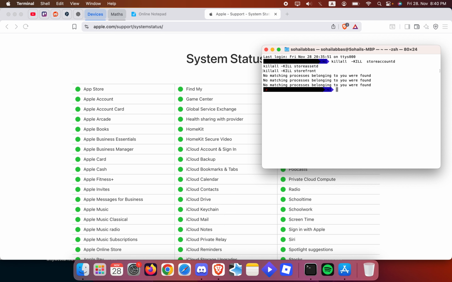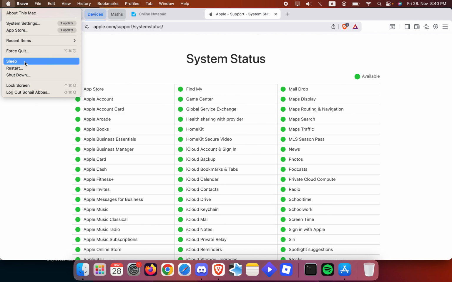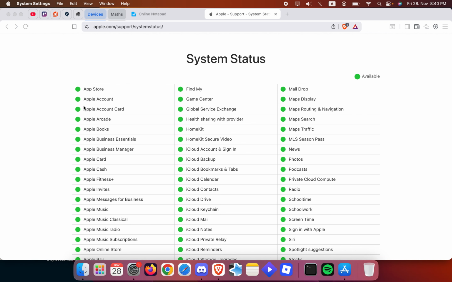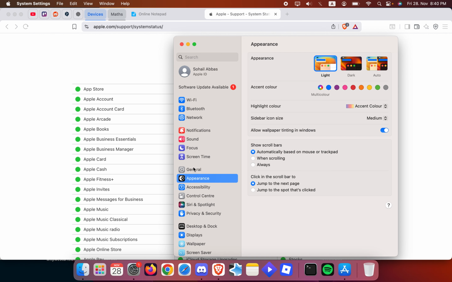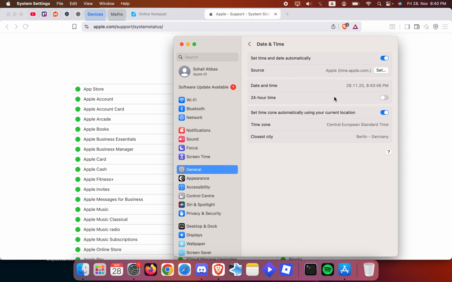Then it is check date and time. This is a very important one. For this, you have to go to System Settings, then General, then Date and Time, and make sure that the option Set time zone automatically using your location is on. And make sure that your time is correct, because if it's not correct, that is the reason your App Store is not working.